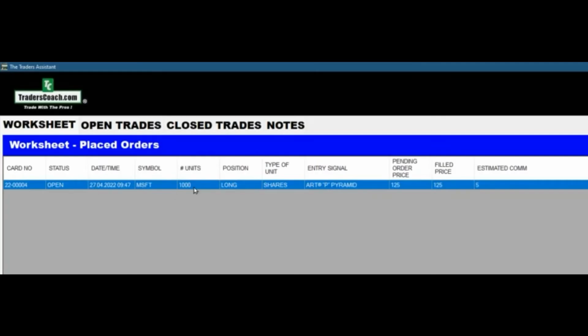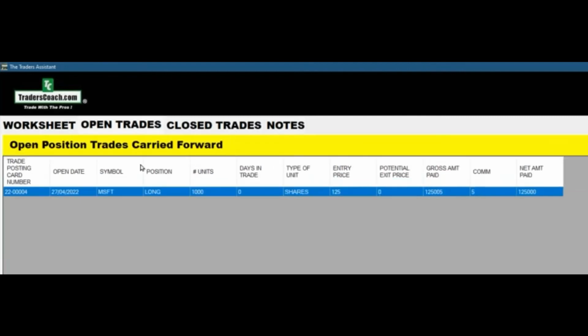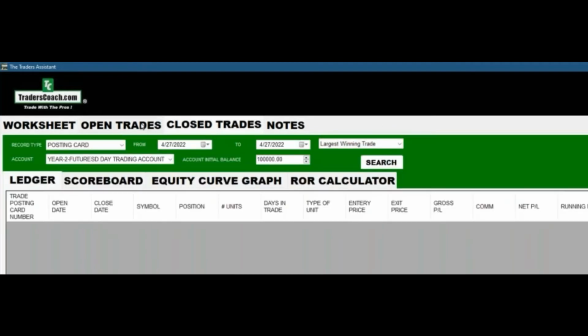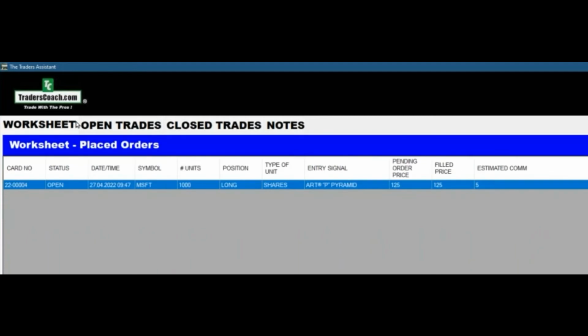All right, so now it stays on the worksheet for the day so we can see what's going on for today. But now look, it's in the open area. Okay, it's not in the closed area, just the open and the worksheet now.